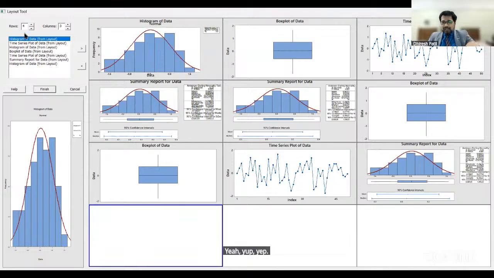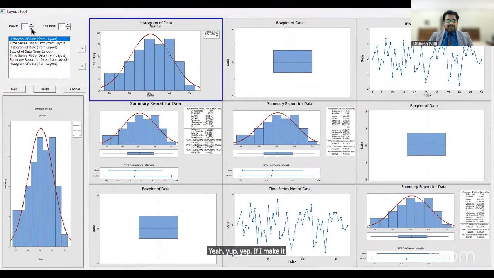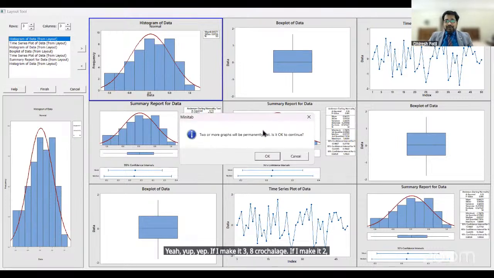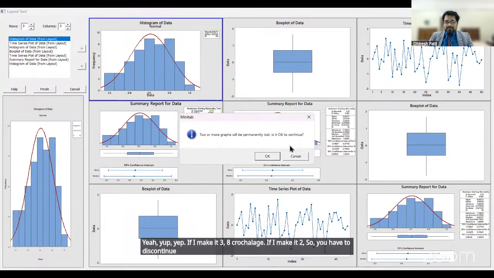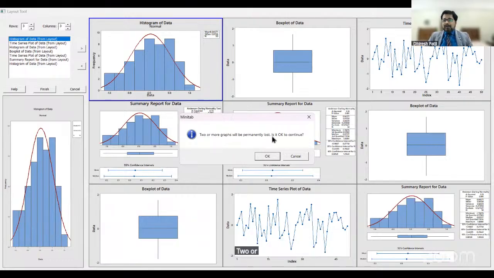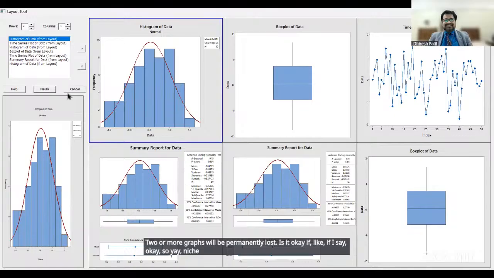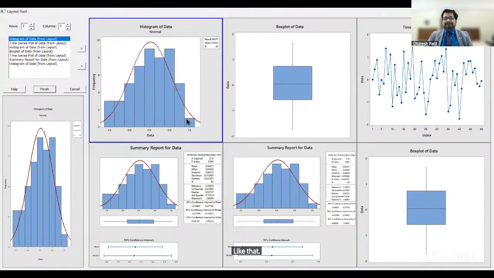देखिए मैंने 4 कर दिया, तो यहाँ पे नीचे और एक रो आ गया. इफ आई मेक इट 3, एक रो चला गया. इफ आई मेक इट 2, सो यू हैव टू डिसकंटिन्यू. मतलब ये यू नो 2 और मोर ग्राफ्स विल बी परमानेंटली लॉस्ट. ओके, इफ आई से ओके, तो ये नीचे का रो चला गया, लाइक दैट. क्लियर? ठीक है.